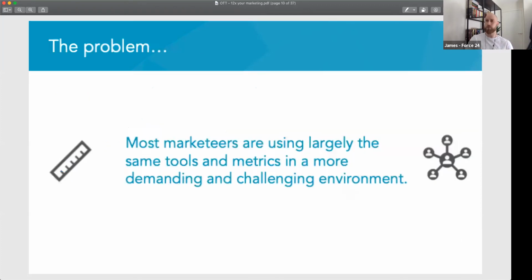The challenge and the problem in the modern era is that most marketeers are using largely the same tools and metrics. As the world has evolved and the space has become more saturated and more challenging, we're still measuring the exact same way. And if we think about email, one of the main metrics, which we refer to as vanity metrics, is opens and clicks. Opens and clicks are useful, and it's good to know that people are engaging with your content. But in actual fact, if they're not then moving on to carry out your call to action, or move into your broader offering through the website, etc., then have you really achieved anything?